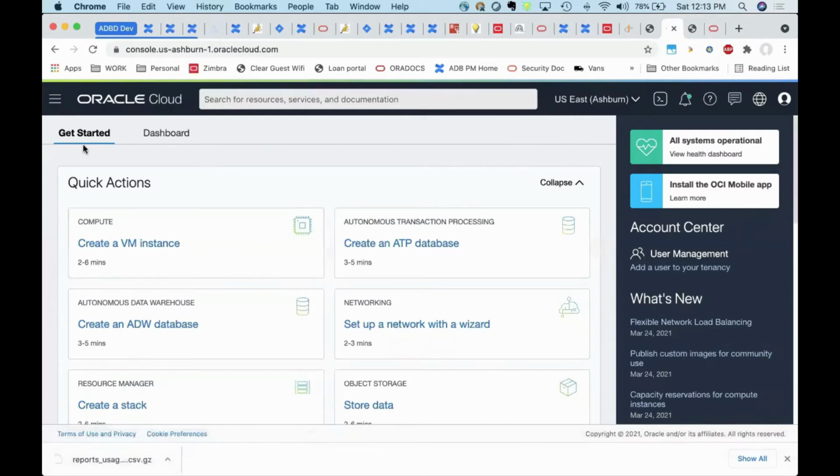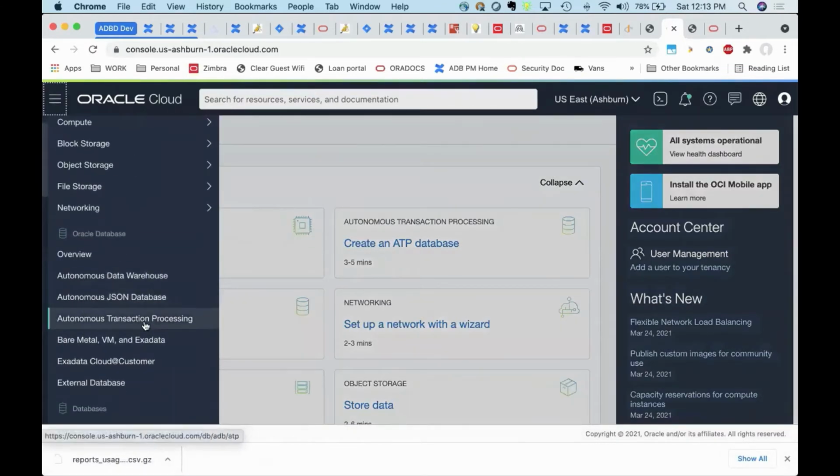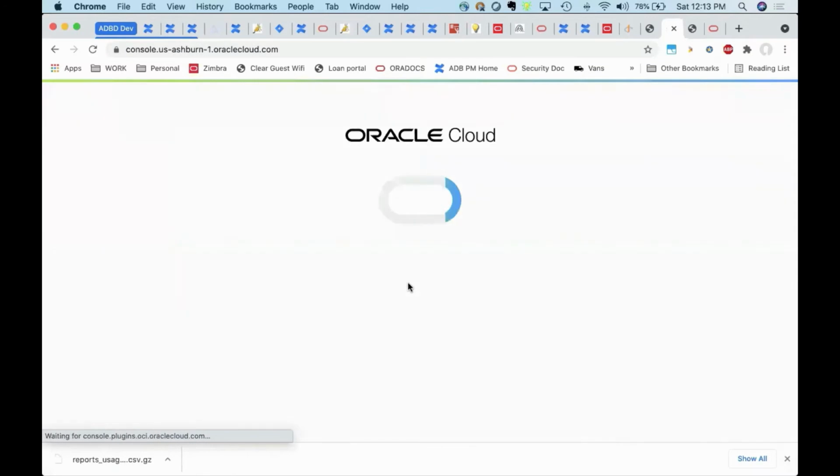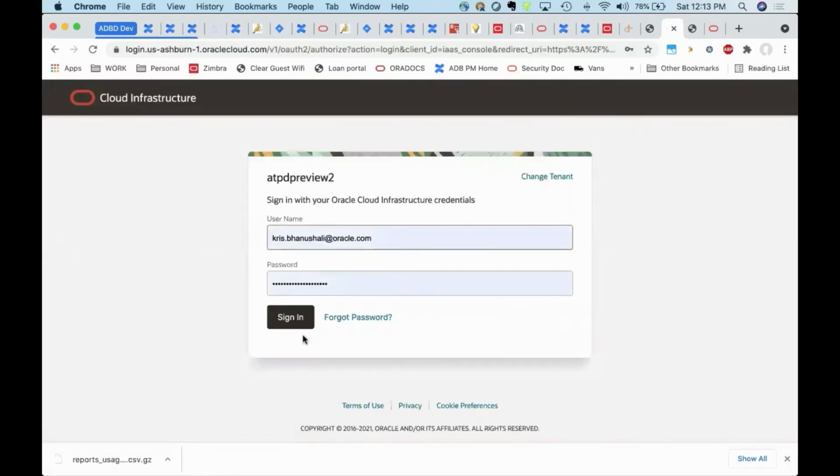I go to my cloud console. I'm already logged in, and I go to the transaction processing or autonomous data warehouse. Both will take you to the autonomous service. And I'm logged out, so I've got to log back in.